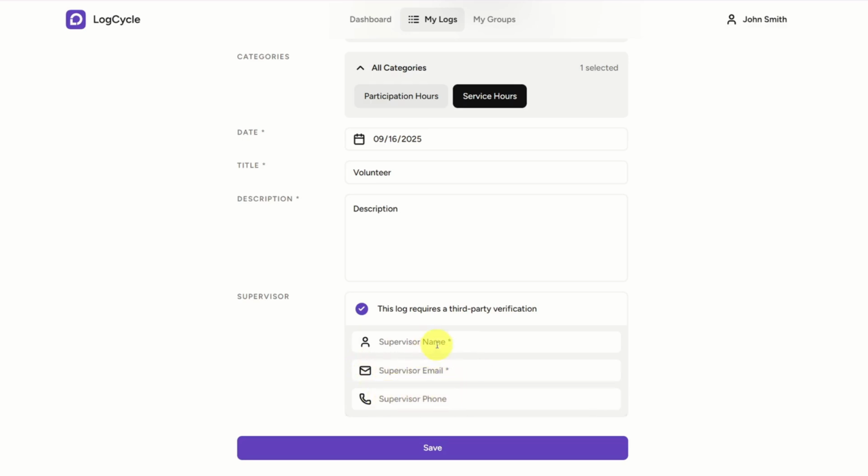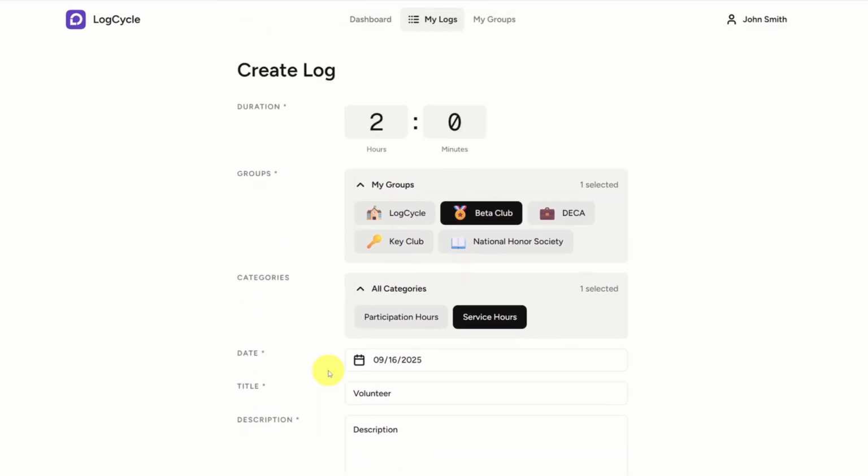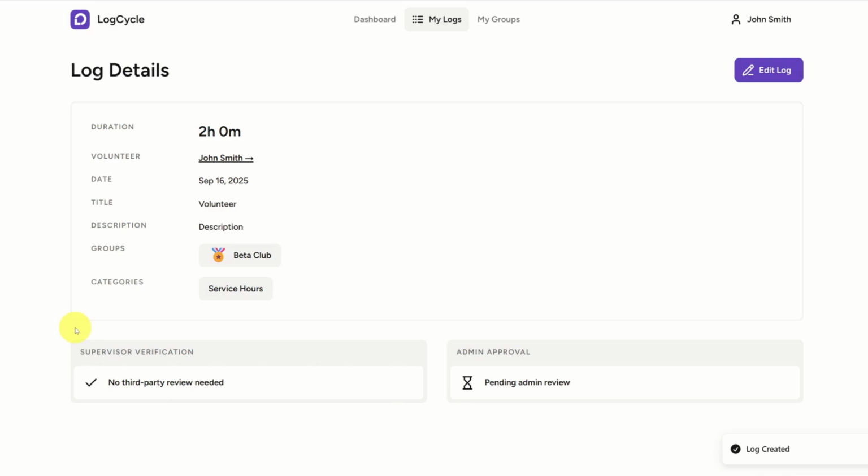And what this does is it'll just send them a link to verify. And you could also just turn this off if it's not required for your organization. We're going to turn it off for now just to show you a quick example. So we're going to hit save here. And as you can see, it created the log. Here's the log details with all the information. The supervisor verification, no review needed because we unchecked that box from earlier. And as you can see, the admin approval is pending. You could also edit the log if you want.